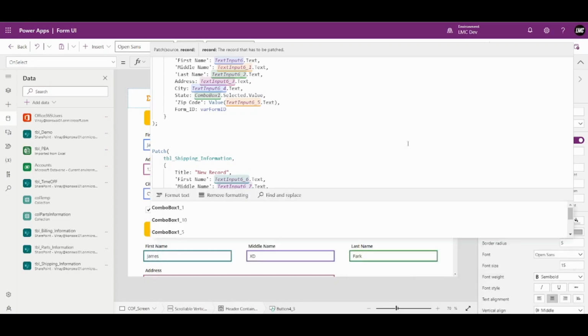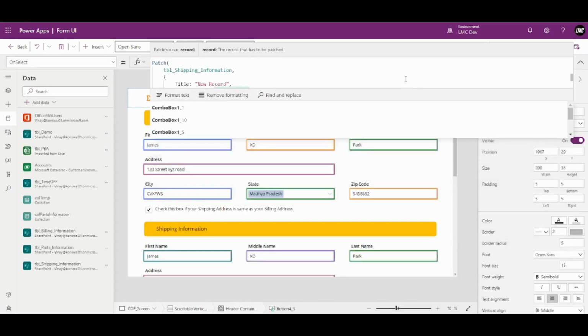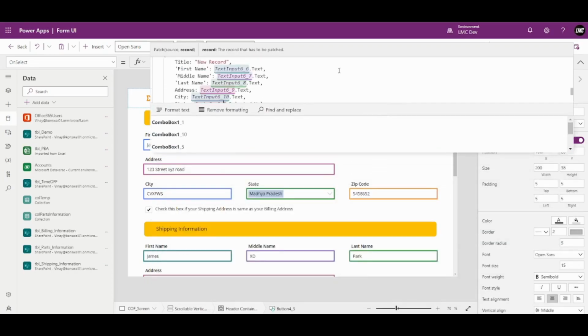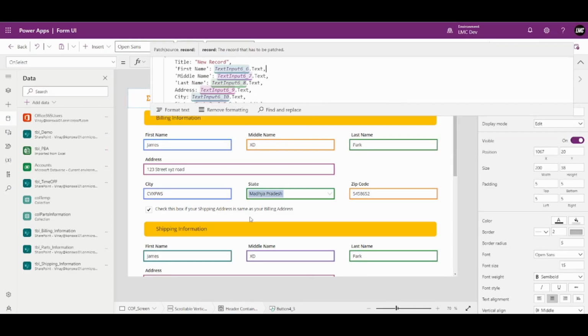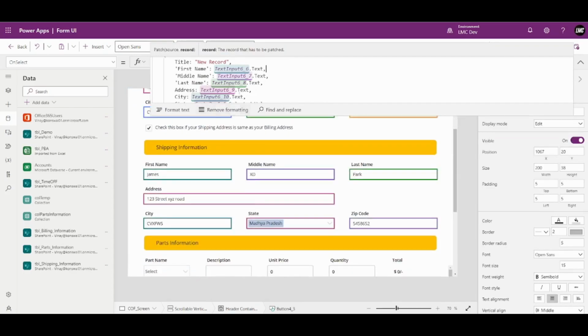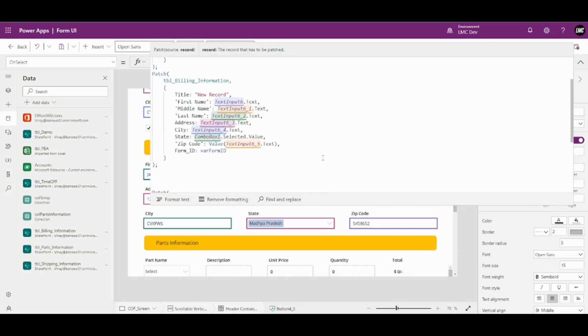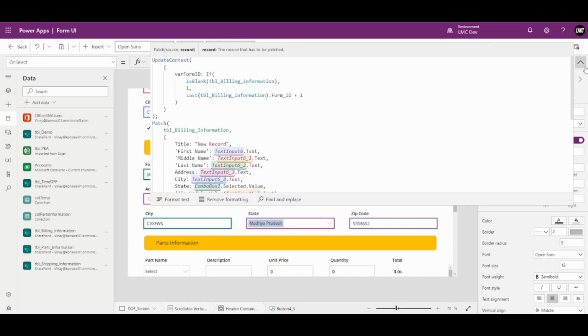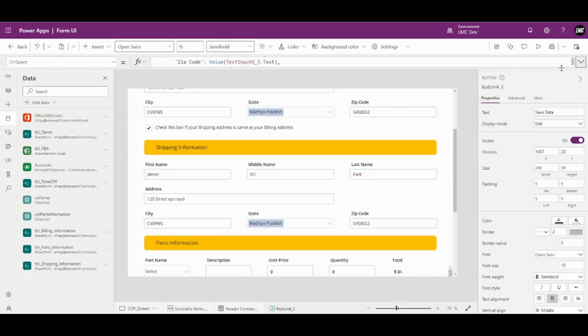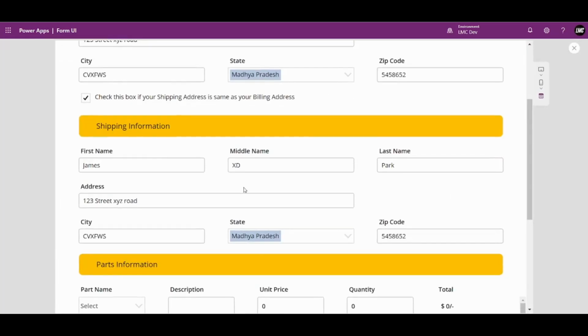Alright, let me just reconfirm that real quickly. Okay, I'll confirm the color from up here. See, this color is matching with this. And for form ID, I'll just use that variable only, which I've created once. So let us see what happens this time.